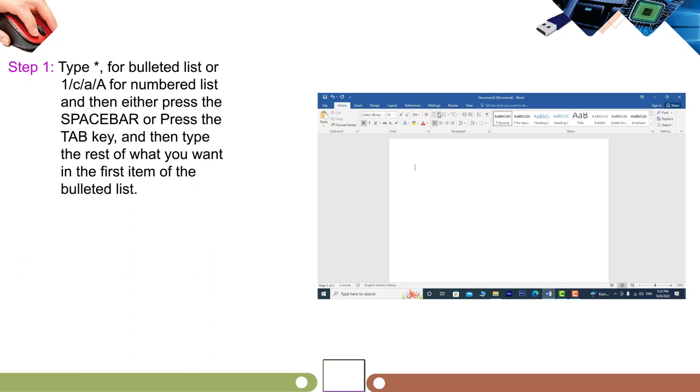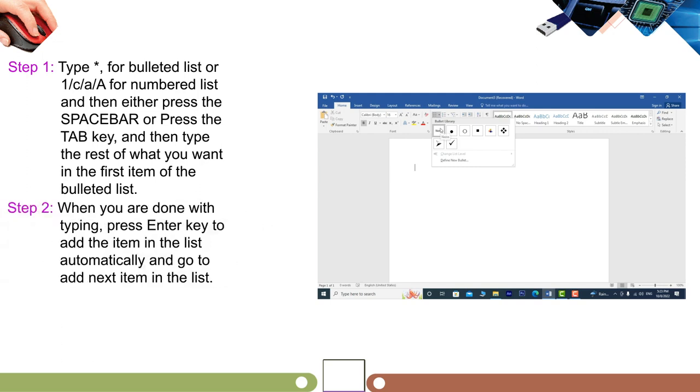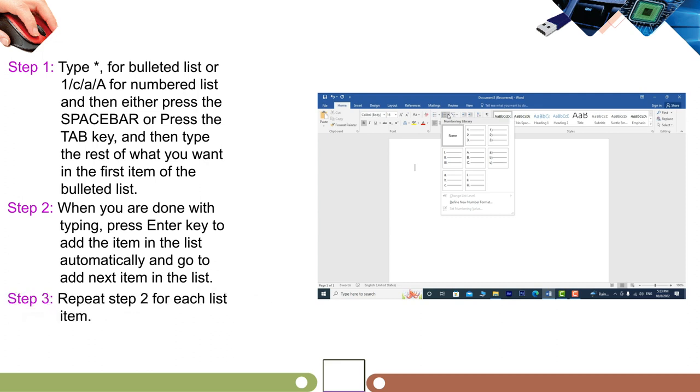1 for numbered list, and then either press the space bar or press the tab key and then type the rest of what you want in the first item of the bulleted list. Now our second step is when you are done with typing, press enter key to add the item in the list automatically and go to add next item in the list. Now third step is repeat step 2 for each list item.